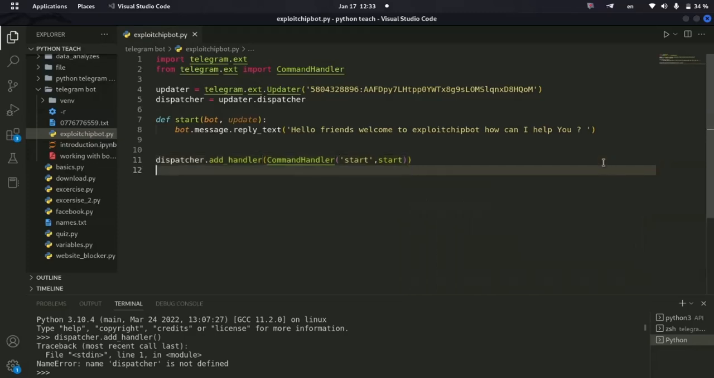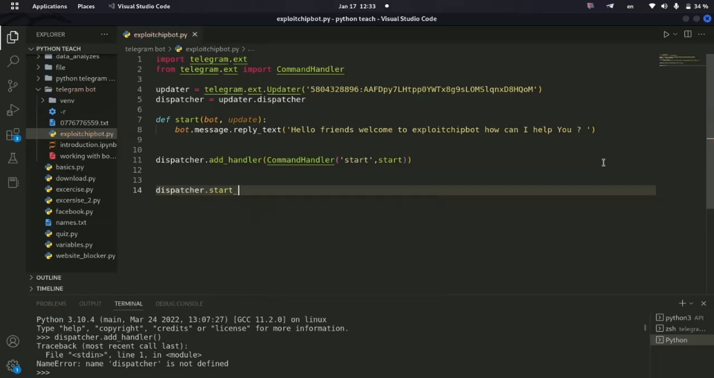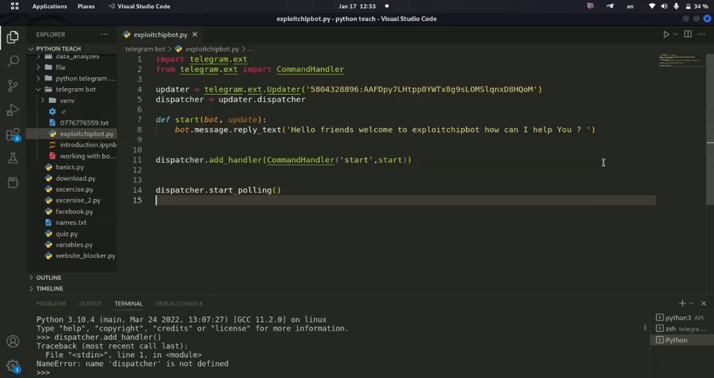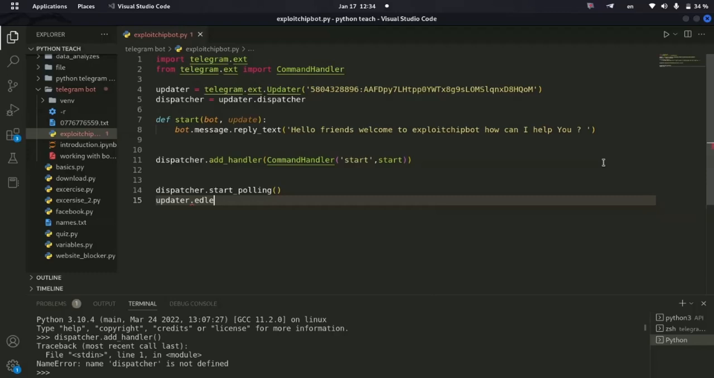And something you need to write at the end is dispatcher.start_polling. Start polling is one function that will enable you to start the program. And also one more thing is updater.idle, something like this. Okay, so now let's go and see if there is no error, so we will be able to start our bot.